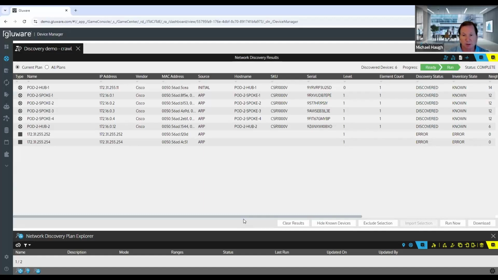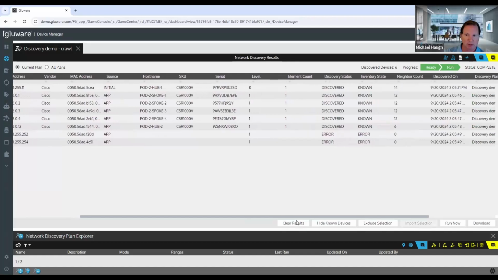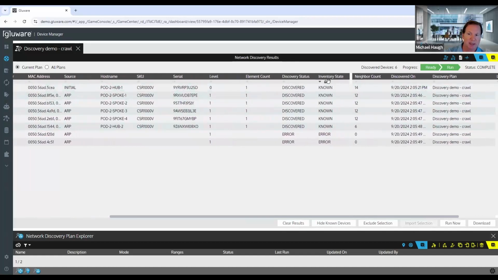Okay, so the discovery has now completed. And if I look at the details here, I have identified a number of devices through this search. If I scroll over, I can see that the majority of these devices are known, meaning they're in the inventory. And I have 2 devices that have errors.